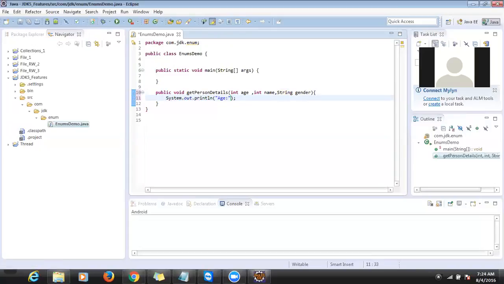Age plus name. Sorry, here name I'll give as a string. Name plus gender. Okay, so this is the method.